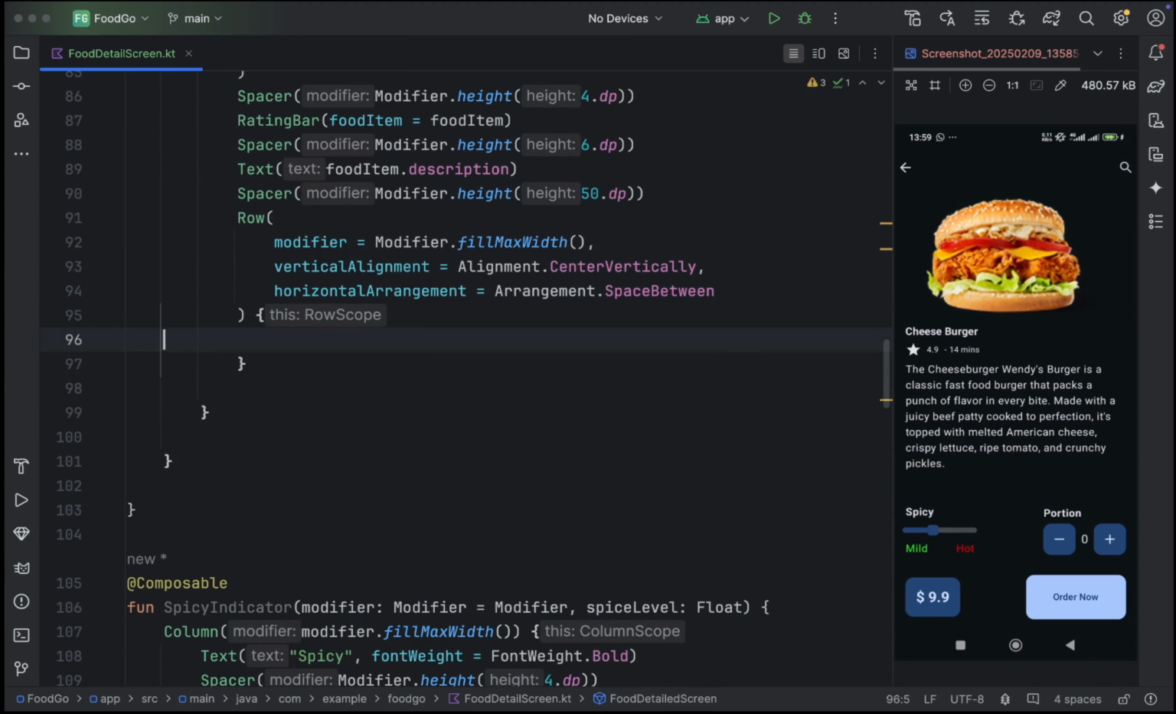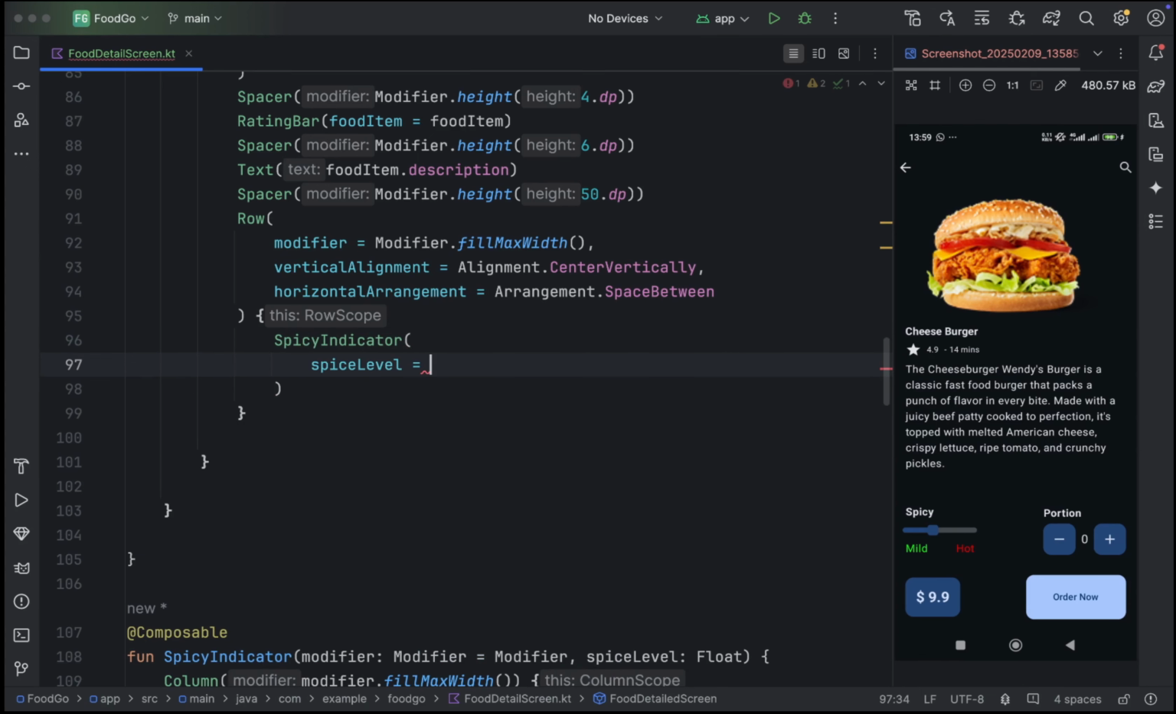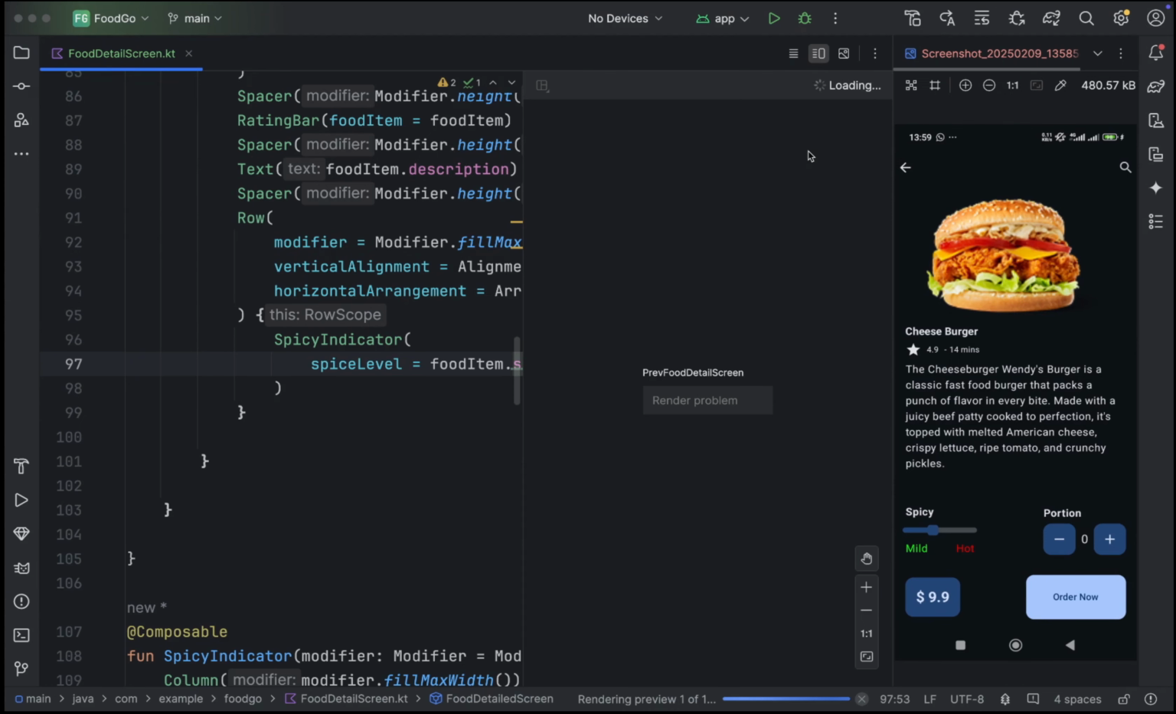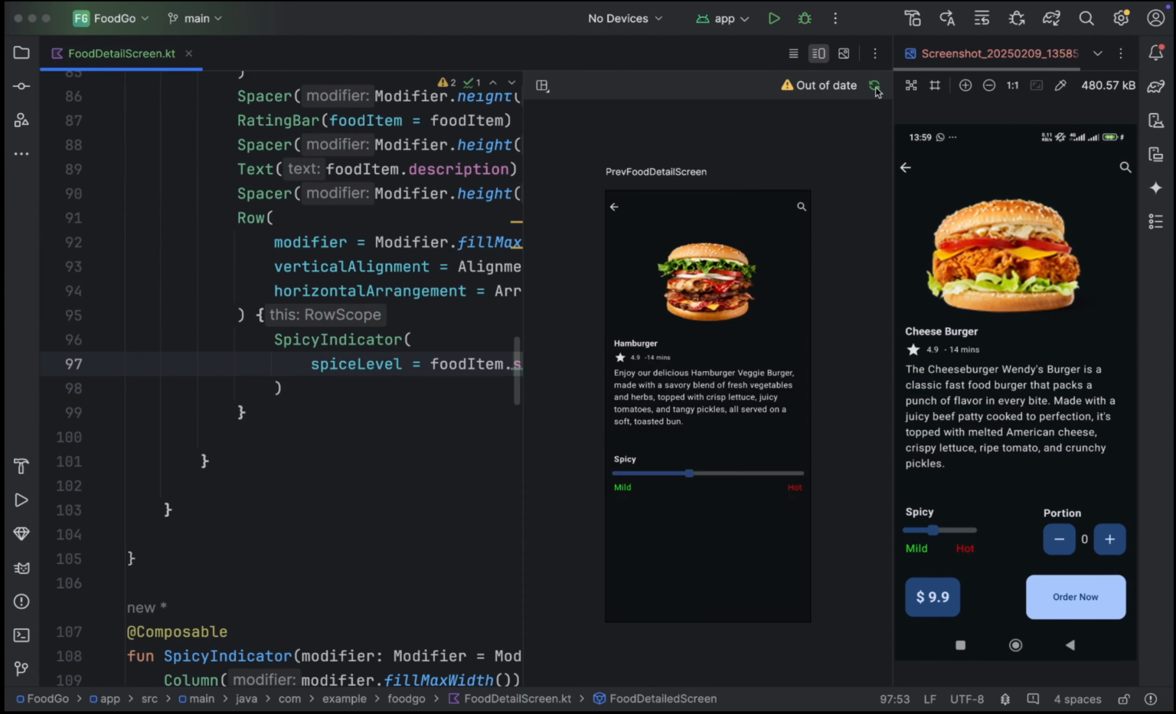So let's go here and we can call our spicy indicator. Okay, so we can pass in here a spicy level. So we can call our food item. Now let's preview the changes which we have made. Okay, so you can see here our indicator is looking perfect. But now we have to create the second part, which is just the portion which the user wants to actually order. So let's do this next.